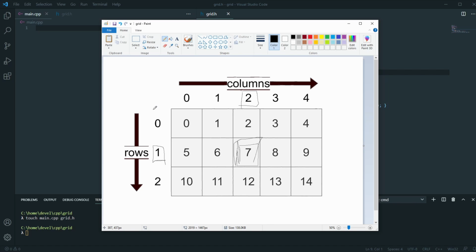Each row contains 5 elements, so I have one full row, so 5 elements. How many elements do I still need? 2. So this is going to be the index of the column.